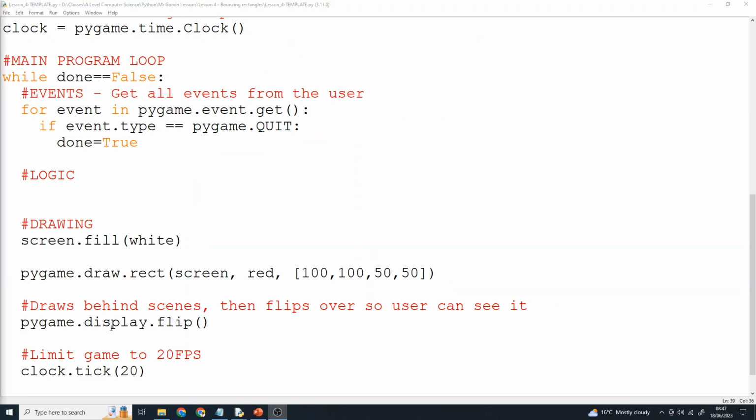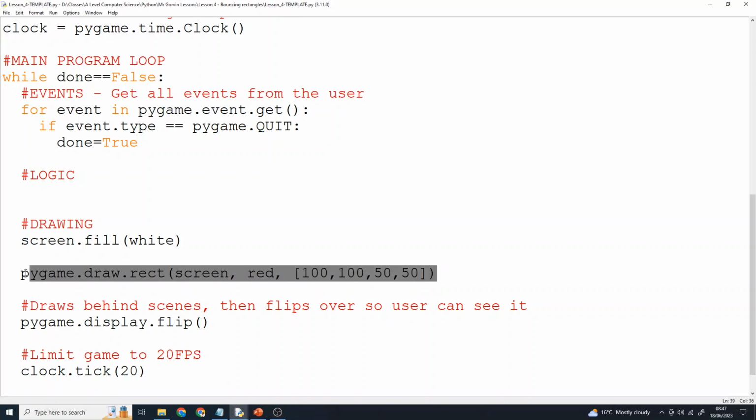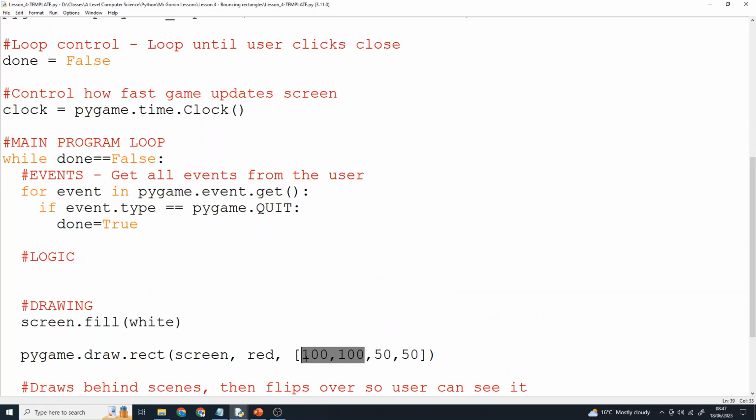Okay, the first thing we're going to do to get things moving: at the moment our shape is just static, it's just being drawn in the same place every time. But we obviously need to change these coordinates here. We need to change these values. Okay, so the x and y changes. The sizes can stay the same, but the x and y needs to change as it's moving.